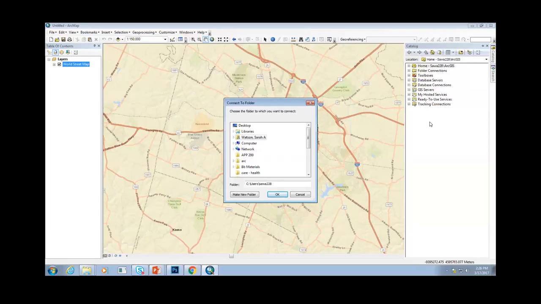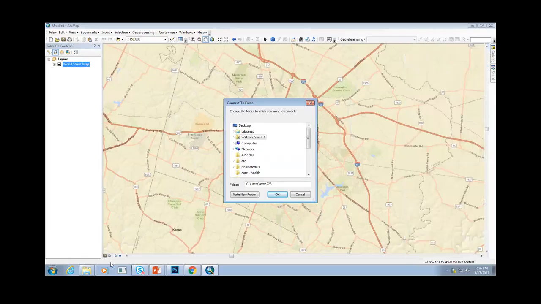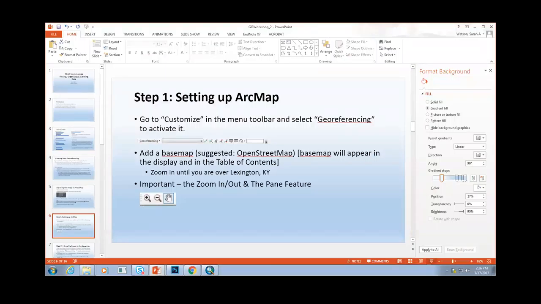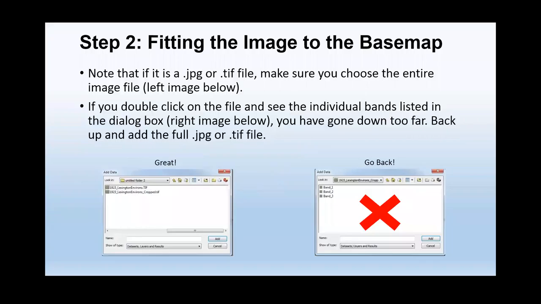So one thing to realize whenever you're adding a file to ARC is you do not want to double click it. So you don't want to do what makes the most sense. When you're adding a JPEG or a TIFF file, you get a folder open that shows your saved image. If you double click on it, it breaks it down even further. You do not want that because it will not work. So you want to go back one and just click the file itself and then click add. Yeah, see add. Okay. No, it's okay.